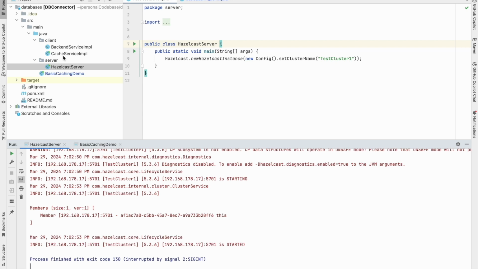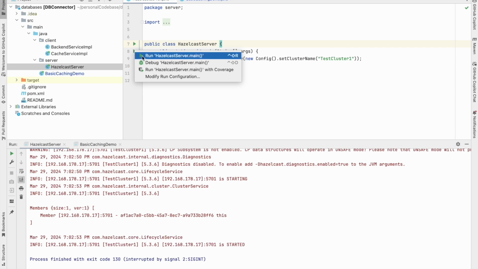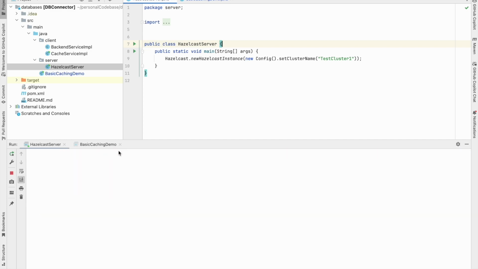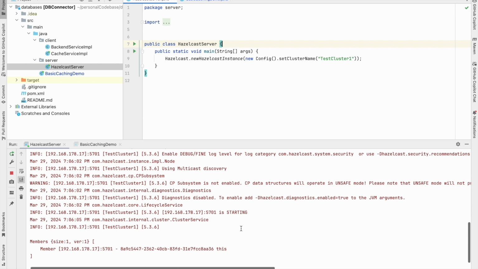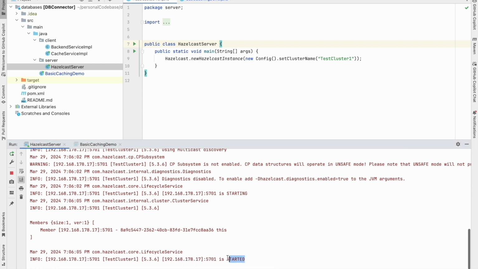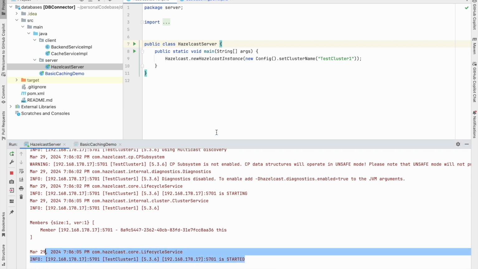So let us first start the Hazelcast server, and then we will start the Hazelcast client and see how from the Hazelcast client we can access the Hazelcast server. So let us click this. This is the single-liner Hazelcast server program. We will click here to start this, and this should start the Hazelcast server locally. So it is starting the Hazelcast server, as you can see, and it has started the Hazelcast server here.